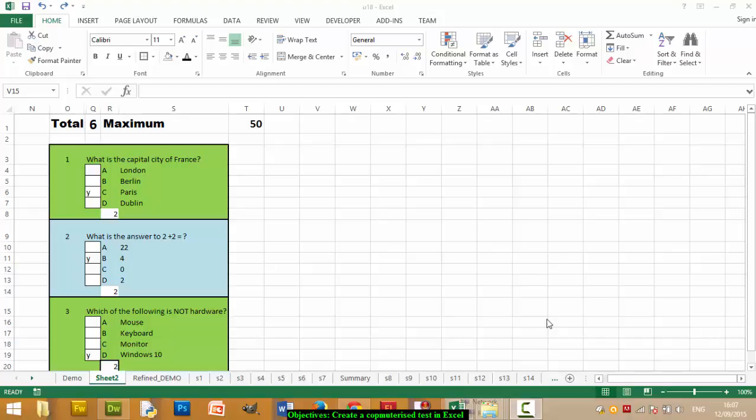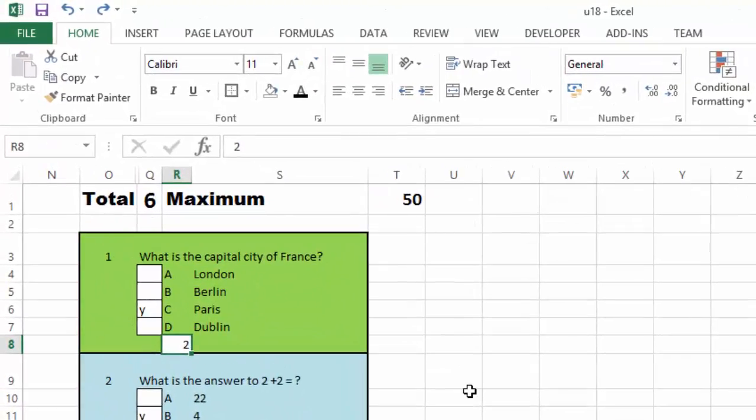Hello and welcome back. This is video number 3 for Unit 18, Computational Thinking. We're trying to build a quiz. In the last video, we demonstrated how to build a quiz with 2 questions. This is what it might look like when it's finished.